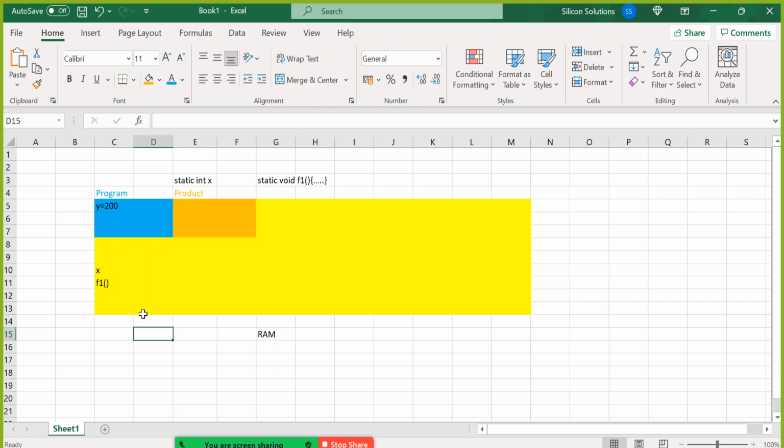But x, I said 100, which is static, so it will be keeping it here in the random access memory. That means this x value can also be used here, can also be used here. If I have 10 different classes also, I can use this x value everywhere. That is called static, means global. So static means global. Global to all the classes across the entire namespace.